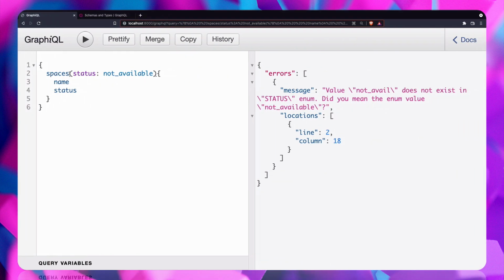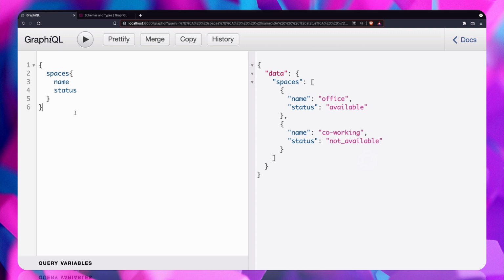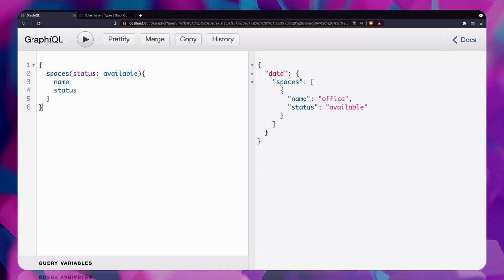Cool. So if I'm not providing anything and I send it, yeah, I'm getting two data. Now if I say space status not available and send it, we are just getting not available. But what if I want the available one? Sending this, and we are getting the available one. So this is the real power of using enum, which minimizes your errors, speeds up your process, gives you suggestions and lots of benefits. So this is enum. I hope this is going to resolve your issues, and now let's see the next big thing in GraphQL.